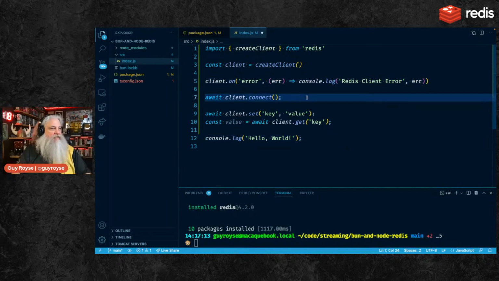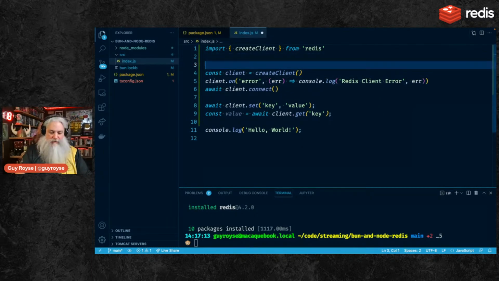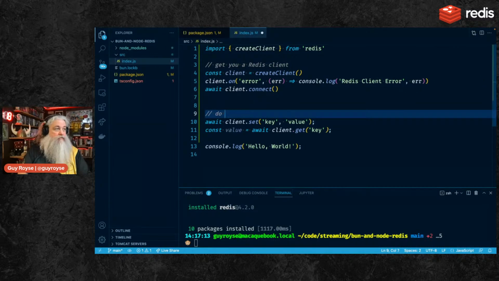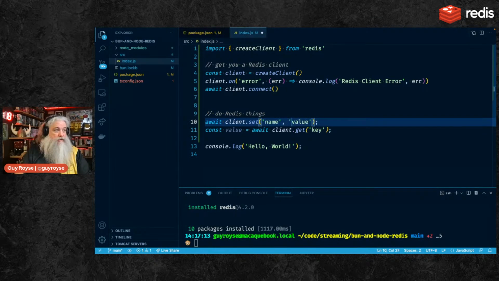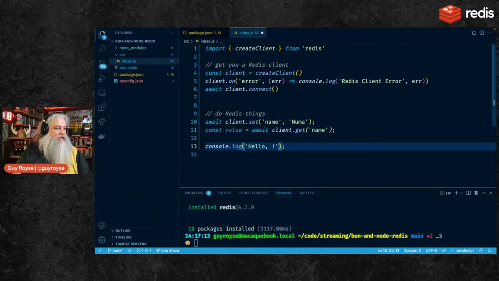So we connect, and then once we're connected, then boom, we've got a Redis client. So get you a Redis client, do Redis things. And then we can say hello. We'll say set name is Numa. We'll select you, Numa. Numa, I choose you. And they'll get name, and then we can say instead of hello world, we can say hello.